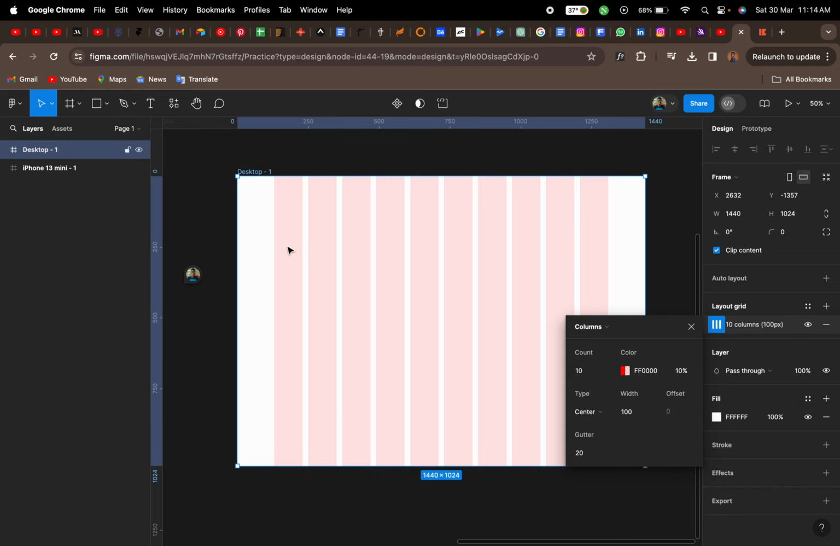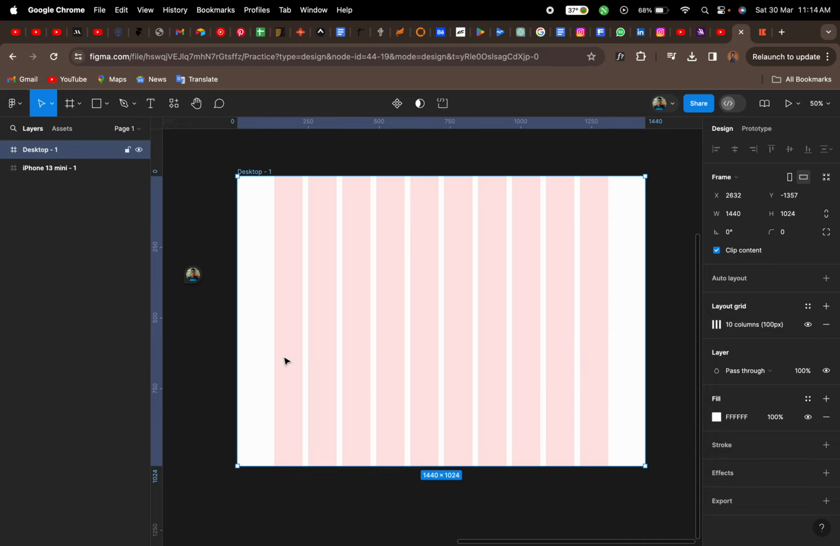The number of these bars is 1, 2, 3, 4, 5, 6, 7, 8, 9, 10, right? Is 10, right? Then I made it center. Then I changed the width, how thick each bar is going to be, made it 100. So I said this gutter is basically the space in between, the white spaces in between each column, right? So that's what the gutter is. So we have this, right?